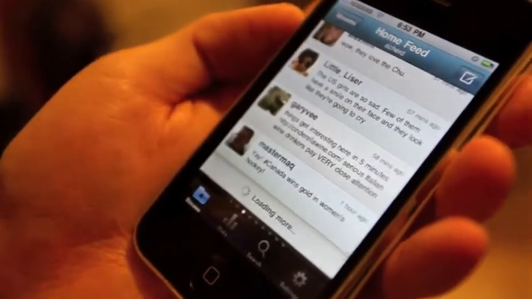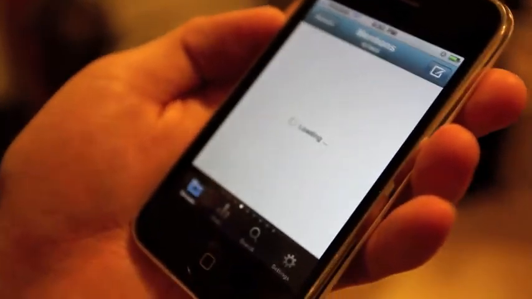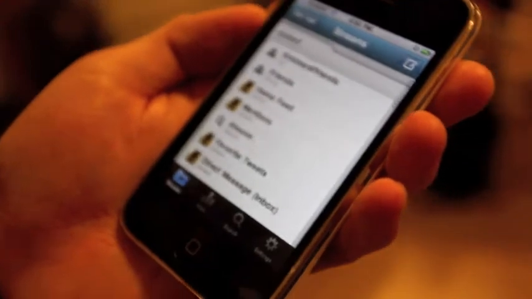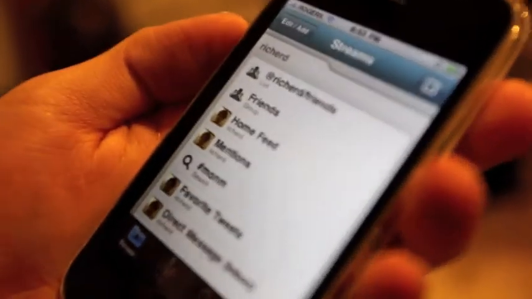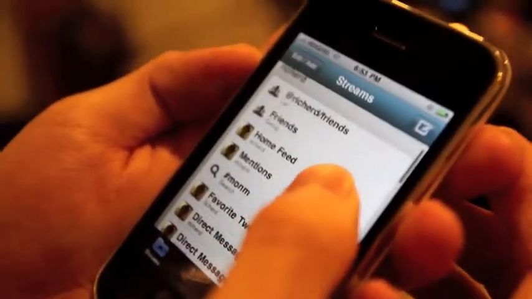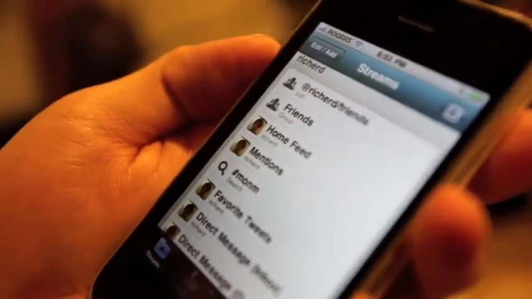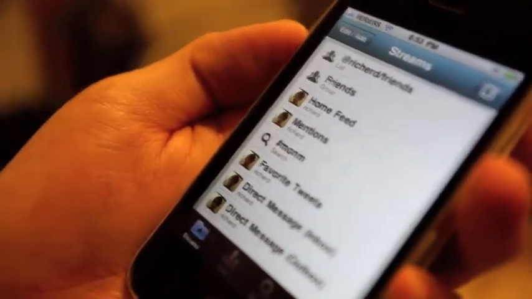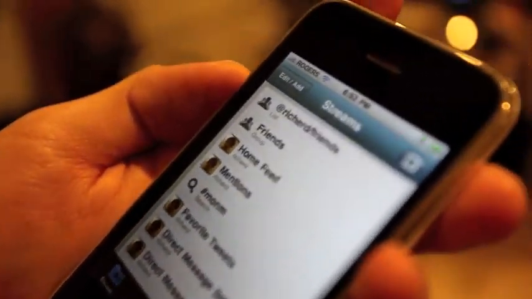If I want to switch over to a different feed, I can swipe over, and it'll keep loading them all. It's fully customizable. I have 3 accounts: one for my blog, one for my videos, and one for my main Twitter account. So you can customize it however you want. If you want all your home feeds together, all your mentions together, DMs together, and so on.